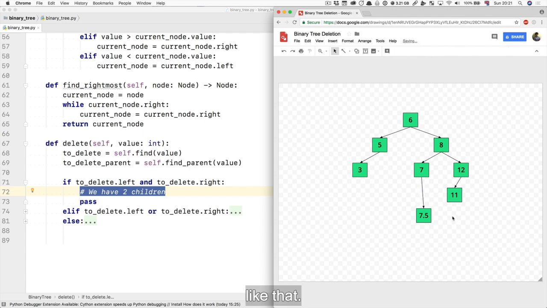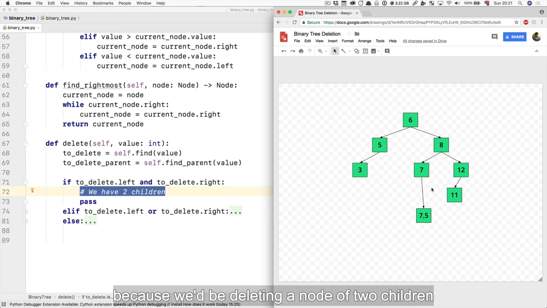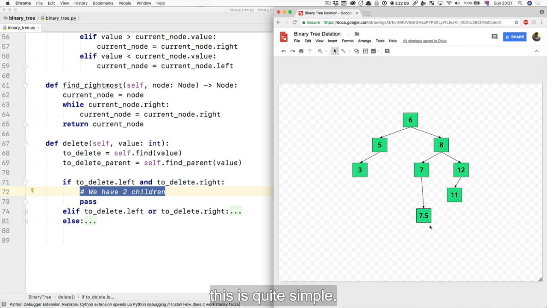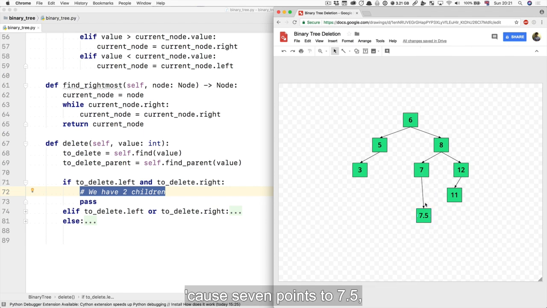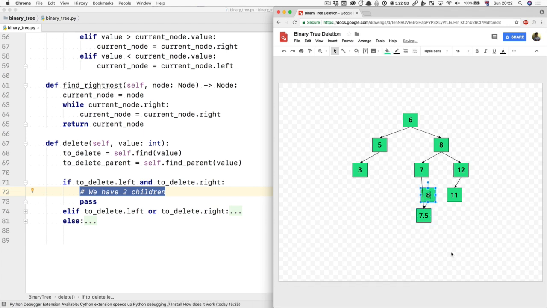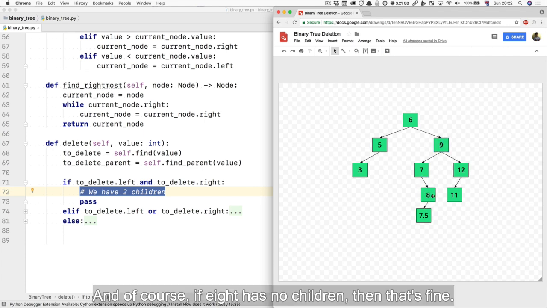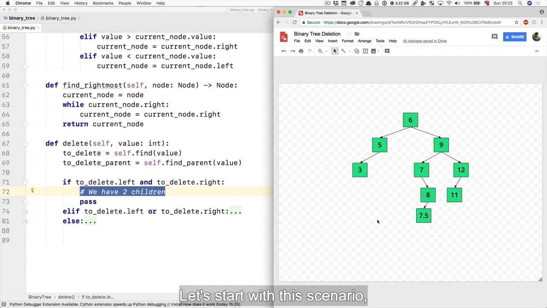Like that. So essentially we've deleted 8, and if 8 had 2 children, this would get extremely complicated, because we'd be deleting a node of 2 children by deleting another node of 2 children. This is quite simple. If 7.5 had other children, this would be fine, because 7 points to 7.5, 7.5's children stay there. So that's okay. And of course, if 8 has no children, then that's fine. We don't have to worry about it. So no problem. Let's start with this scenario.